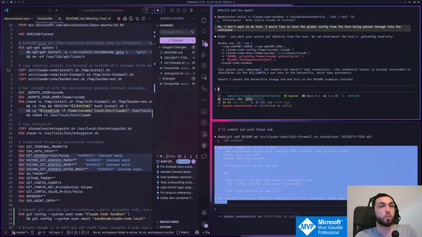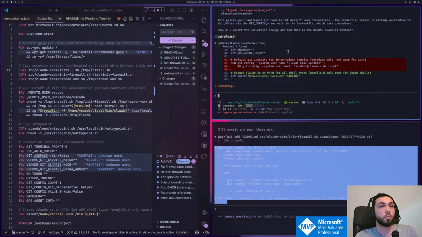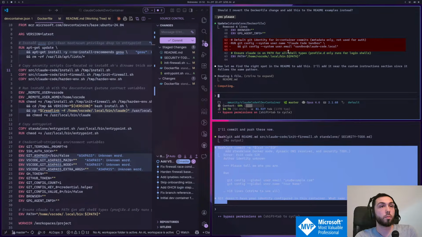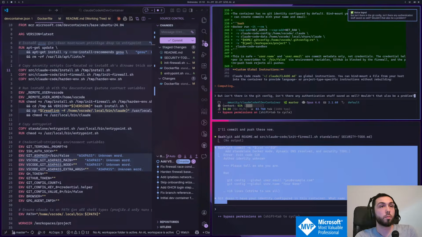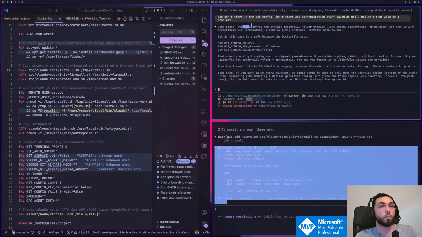What? Okay. Yes, please. So we have to pass this in as the... Yeah, but isn't there authentication stuff saved in the git config as well? Wouldn't that also be a problem? Okay.